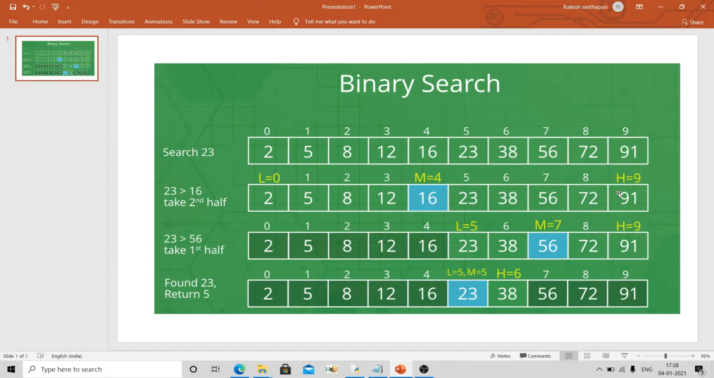So 5 plus 9 divided by 2 is obviously 7. So now our mid will become 7. Now we will again check list 1 of mid, which is 56, and it is greater than our search item or key. Our key is 23. So now the high will become mid minus 1. So now the high is 6 and low doesn't change, it is 5.